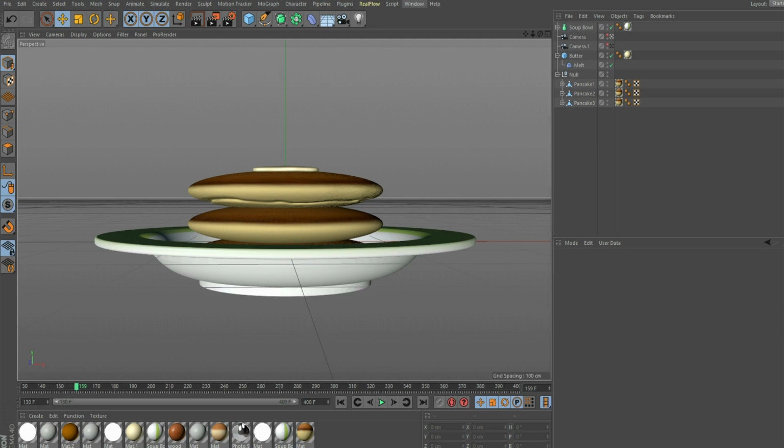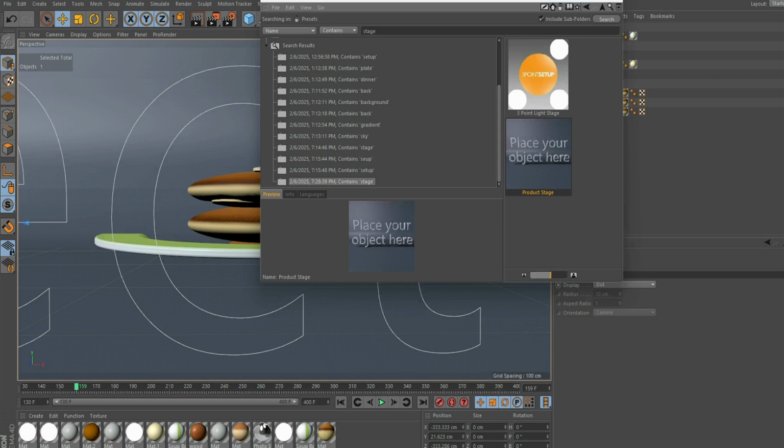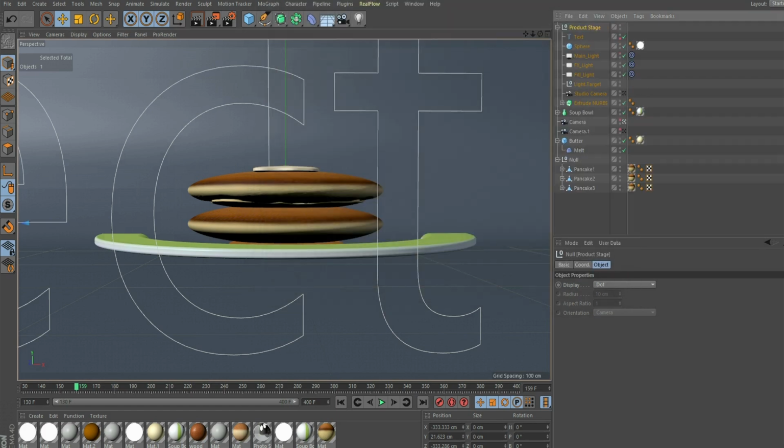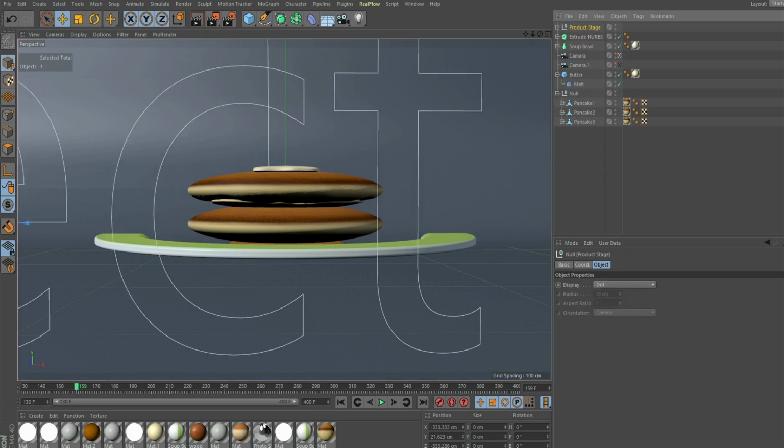Now let's go ahead and add the background. We go to Windows, Content Browser. We're going to choose the product stage. We're going to search for stage and choose product stage. We're going to go ahead and go through the product stage. We're going to take out the extrude nerve, bring it out, and delete everything else.